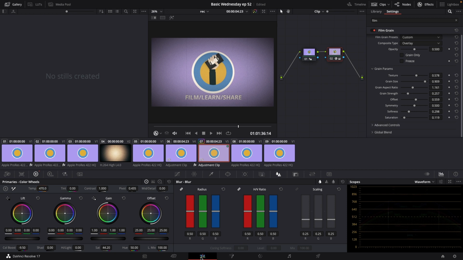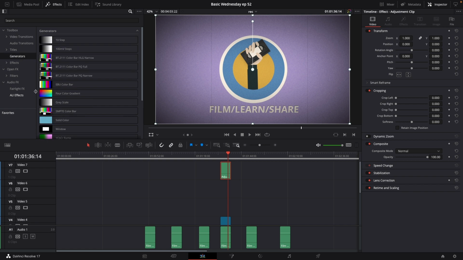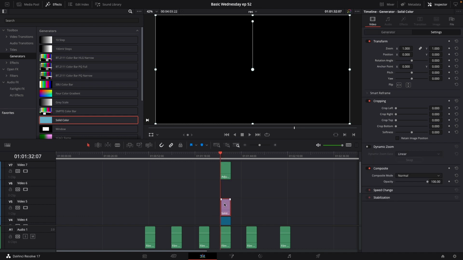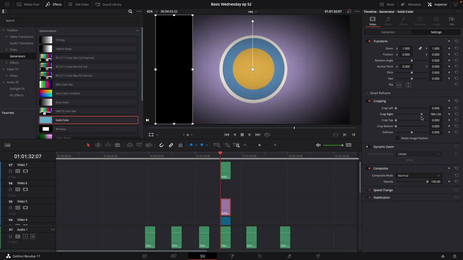So let's go into the edit page. One last thing to add in here is I'm actually going to move my adjustment clip with all the effects 2 layers up. Then I'll do the last little thing, and that's just to take another solid color. I'm going to add that in here and make it fit. And then we are just going to, again, crop the solid color. Let's say we're going to crop it from right here. Just doing a little different aspect ratio, something like that.